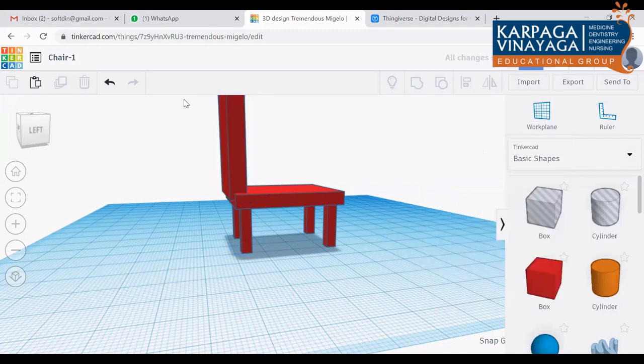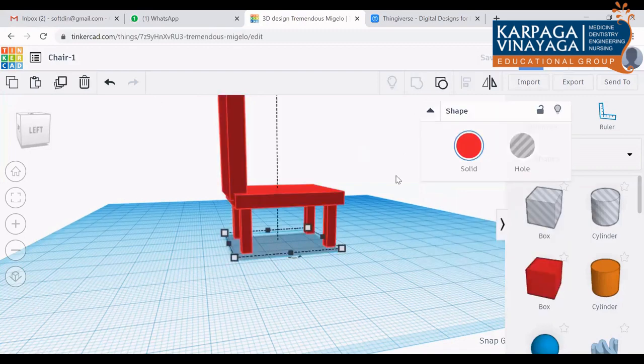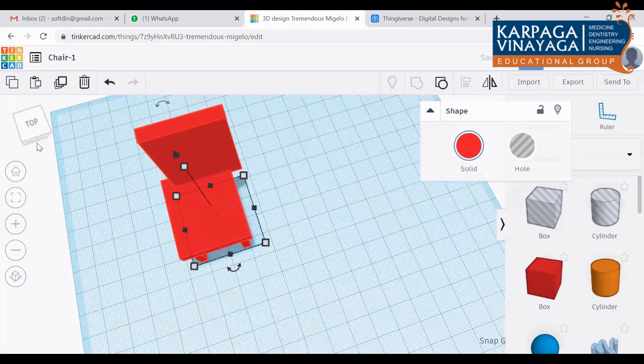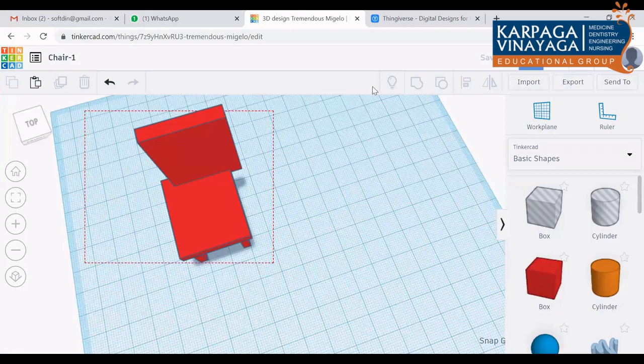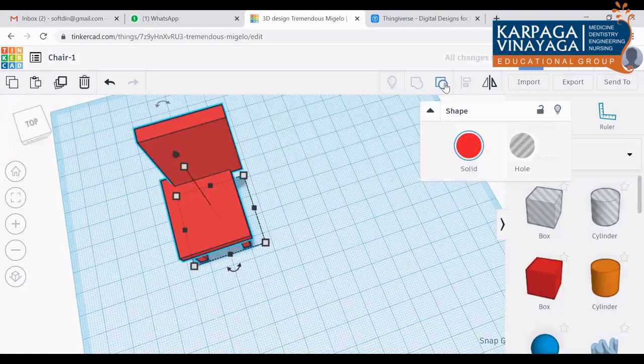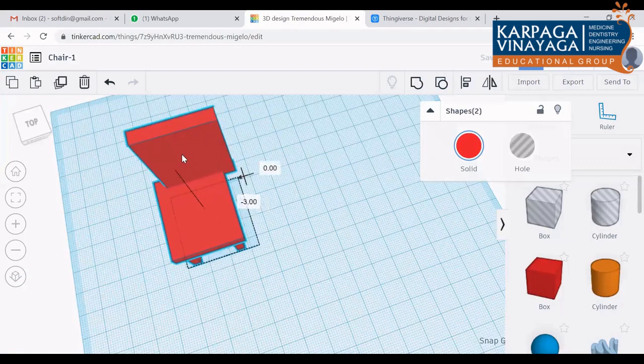Once it is over, then you can group it. Just move this.